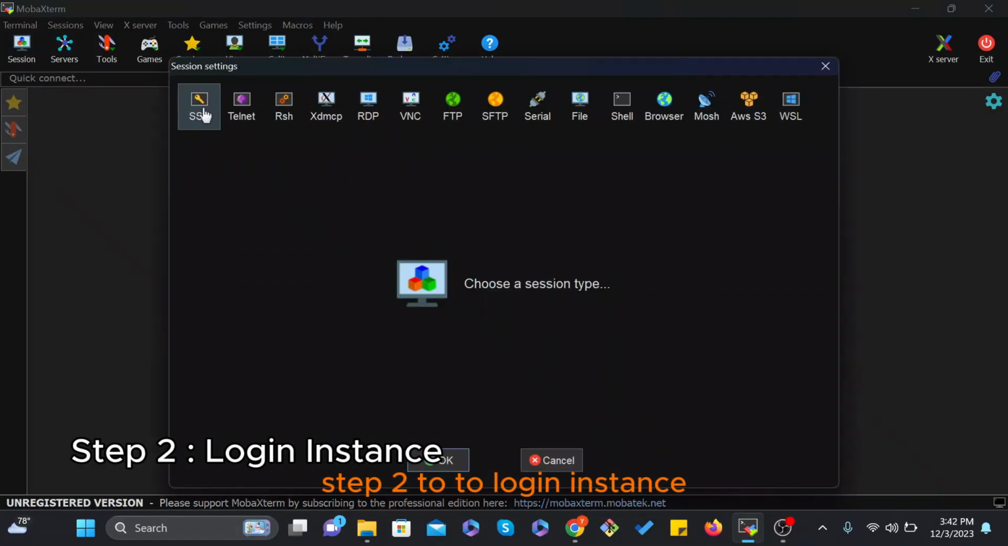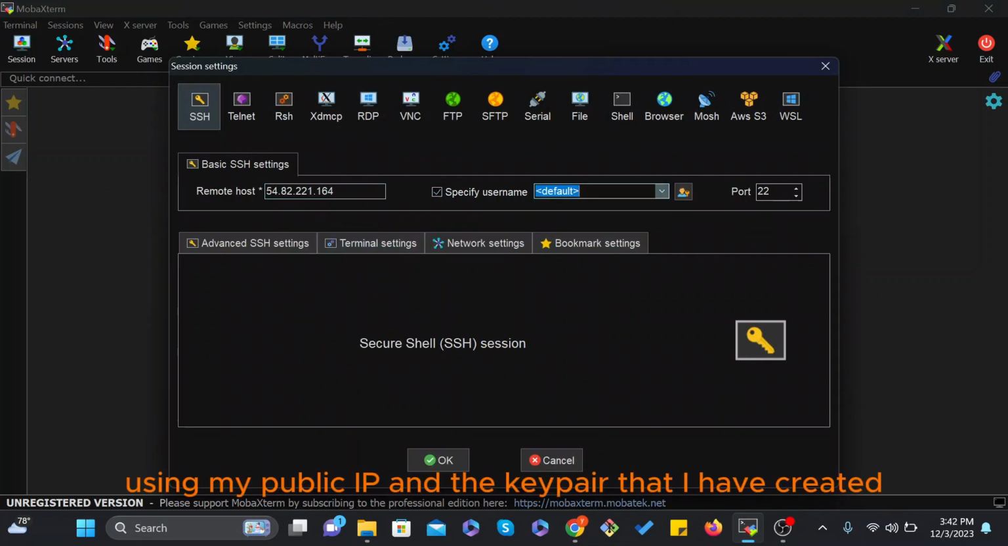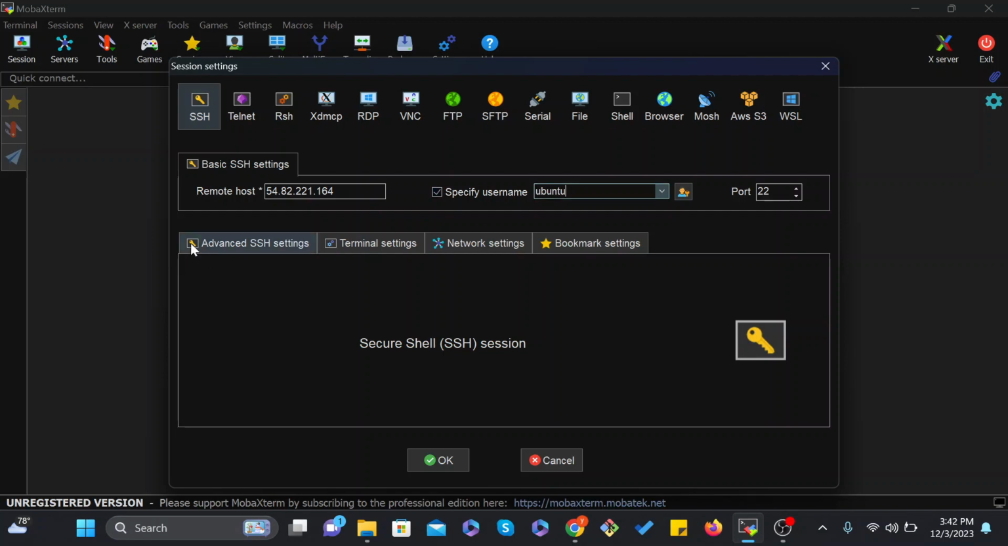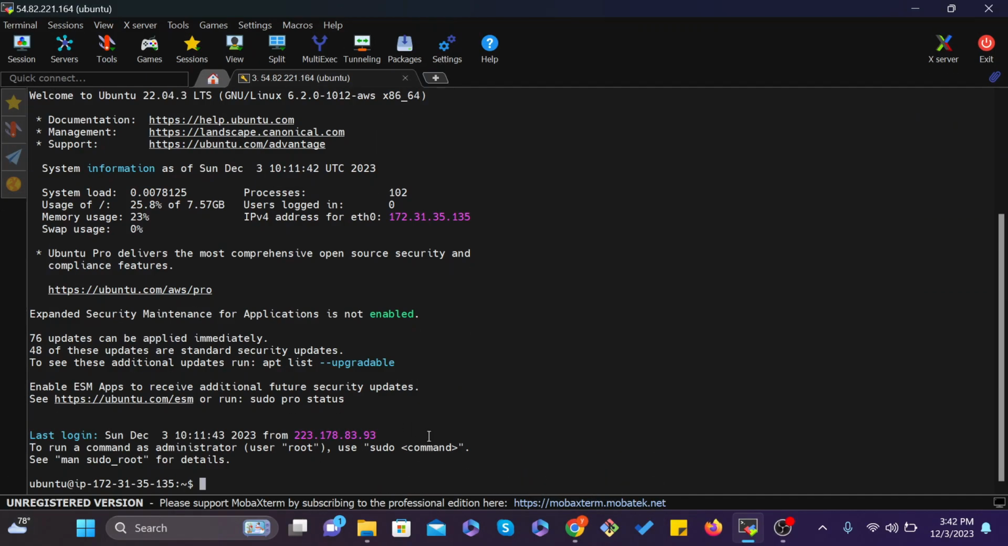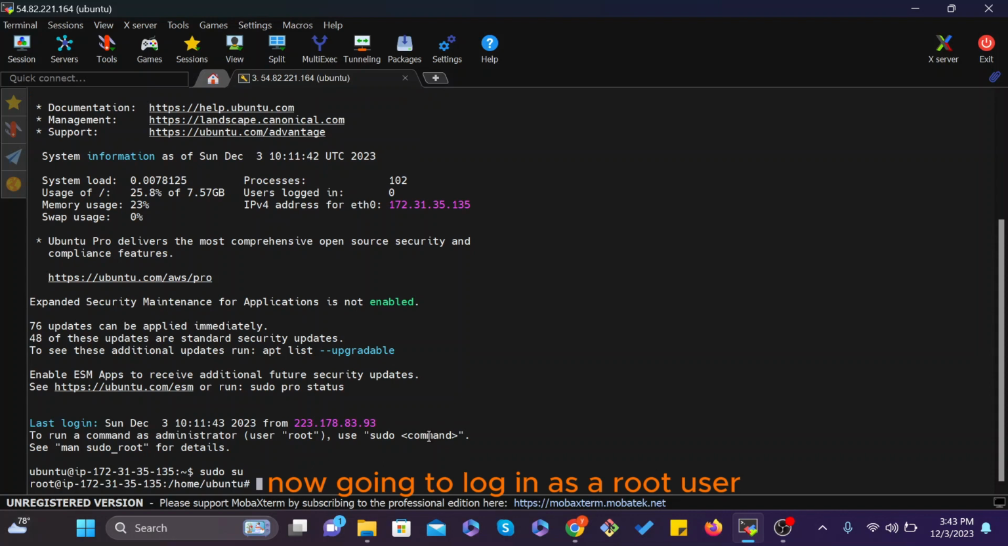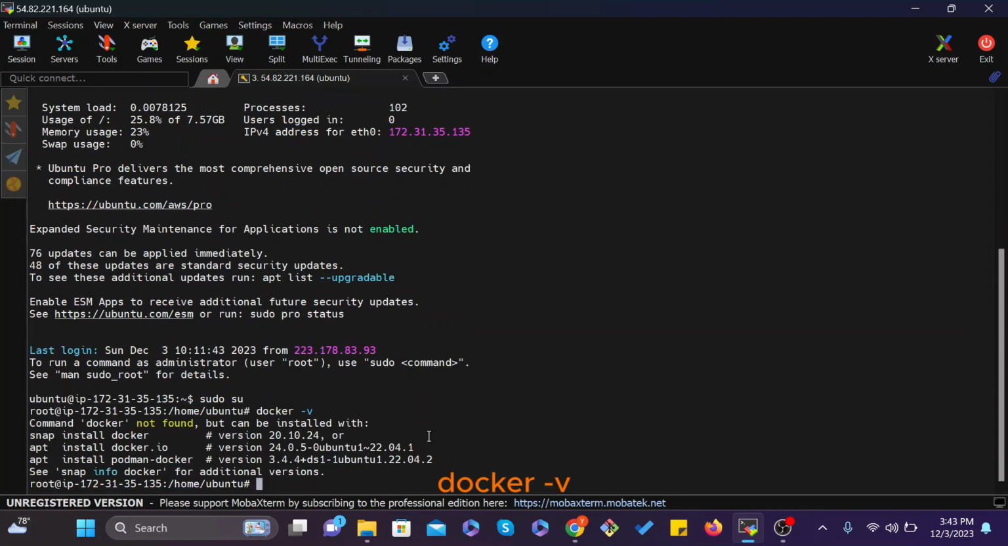Step 2, log in to the instance using my public IP and the key pair that I have created. Successfully logged in. Now going to log in as a root user. docker -v shows that there is no Docker installed in this instance.